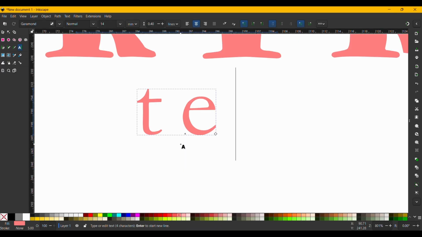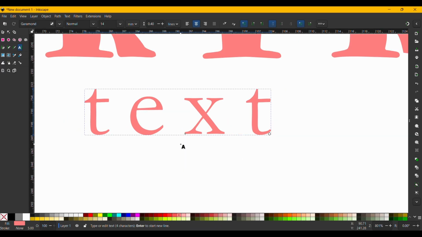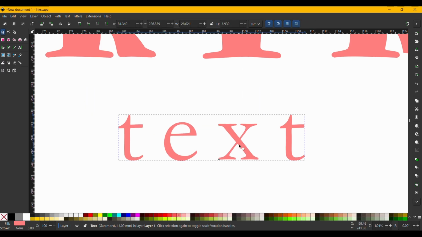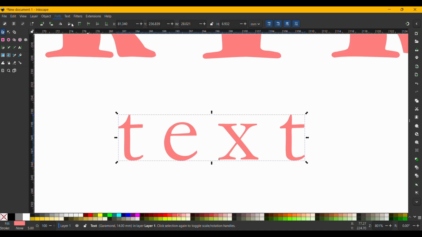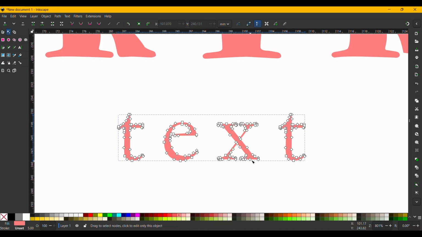The same applies to stars, polygons, and even text. For example, if you type some text and want to edit it like a vector shape, select it, go to Path, and choose Object to Path. Keep in mind, once you do this, the text is no longer editable as text. It becomes pure vector paths.